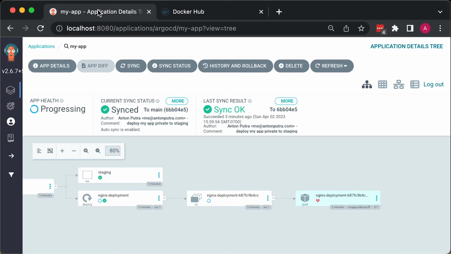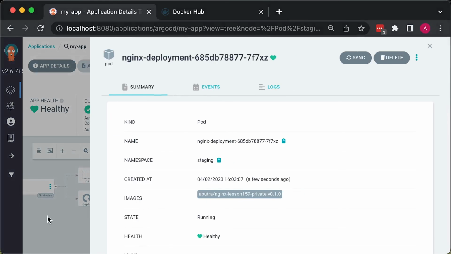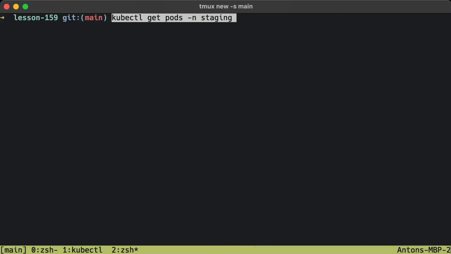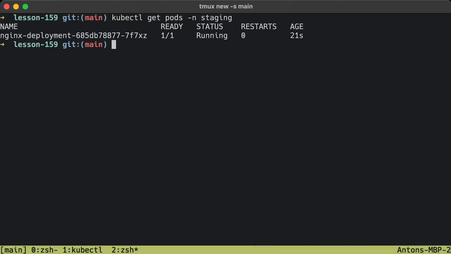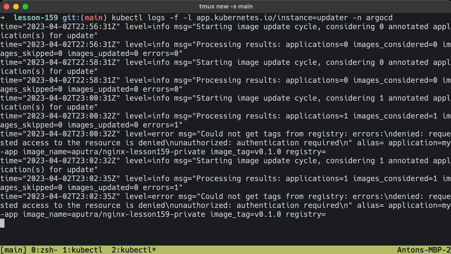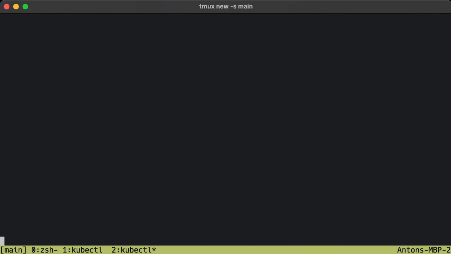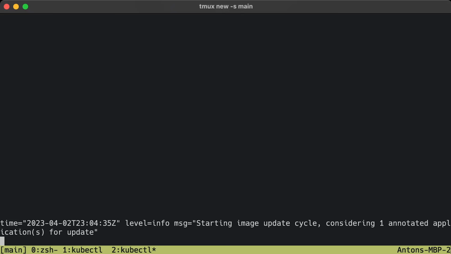Navigate to ArgoCD UI, click refresh, and after a few seconds a pod should be running. Note that the status indicates that the pod is healthy. Additionally, get the pods from the terminal to verify that it's up and running. We now need to verify that the updater has the ability to access Docker Hub repository to pull any new images. Let's wait for the next update cycle.